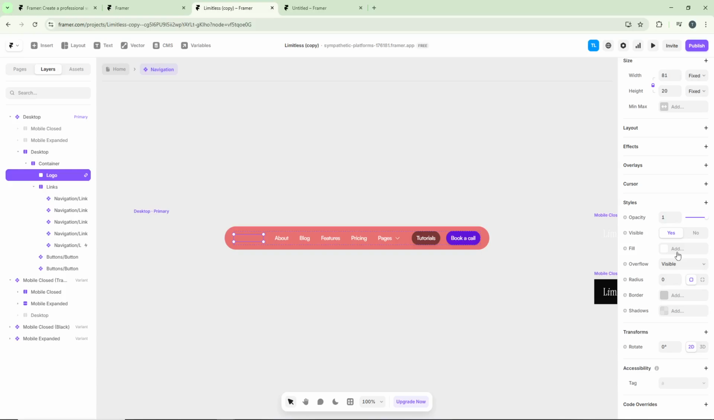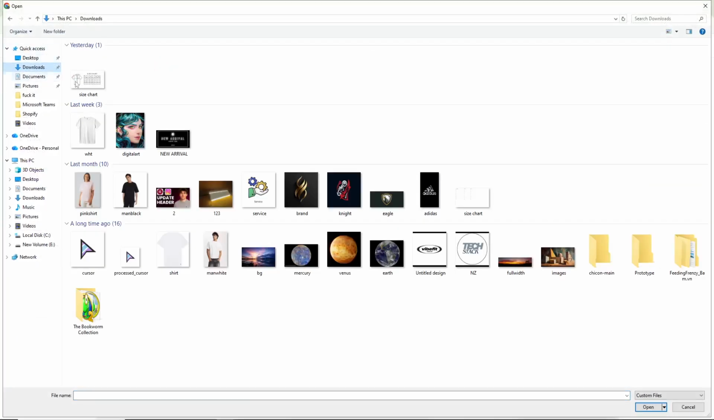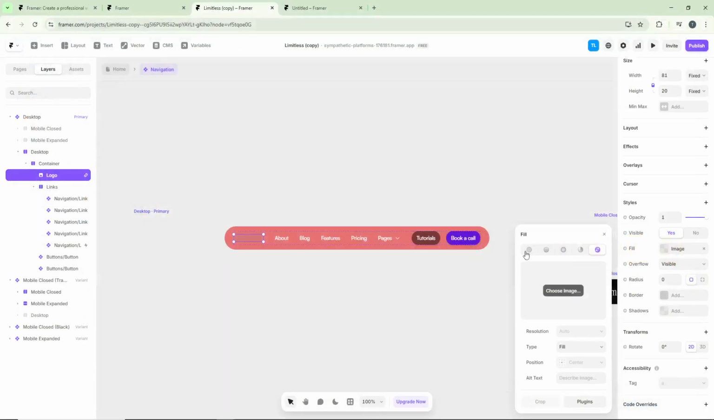After removing the old image, click on Add. This opens up the option to upload a new image. Go ahead and click Choose Image, which will prompt you to browse your computer files. Select your new logo file and upload it. Make sure your logo is in a suitable format like PNG or SVG for the best quality and transparency support.